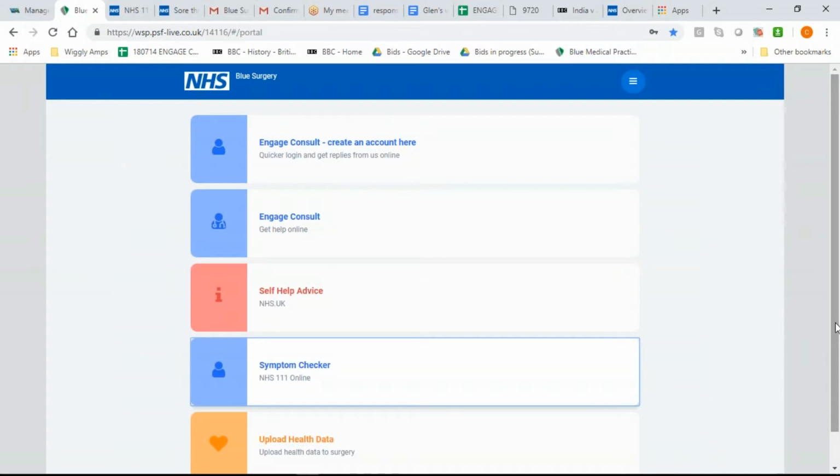Currently, quite a few practices will have links through to either their system online or Patient Access, appointment books, and repeat prescriptions and medical records access, or to local relevant services like local sexual health services, things like that. So this is a configurable portal, so the practice can configure this themselves. But let's just focus on the core offering, which is doing an online consultation.